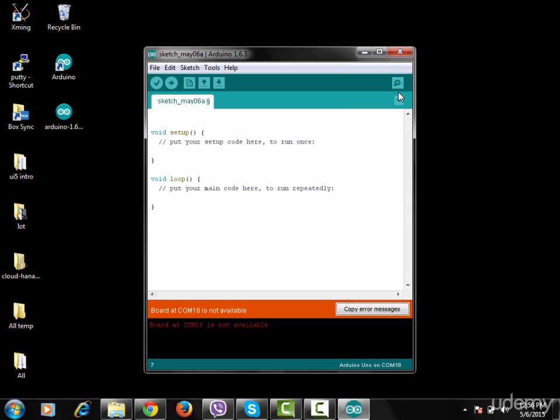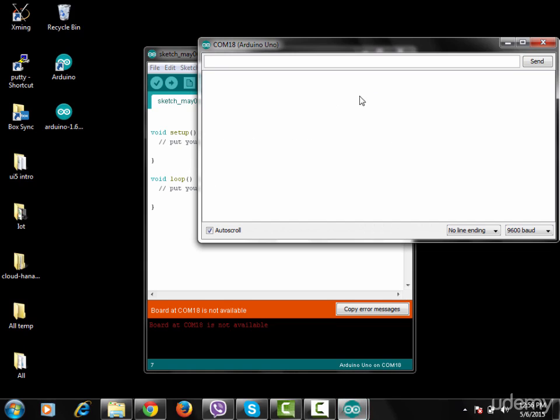So now if I go to the serial monitor, you might see some activity here, because I already have a program in Arduino which is giving information to the serial monitor via the USB cable, that is, the serial connector.